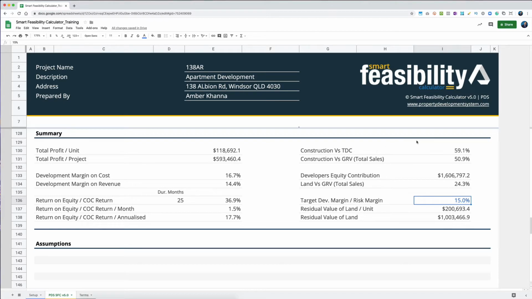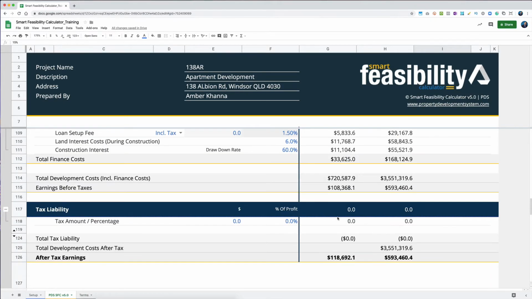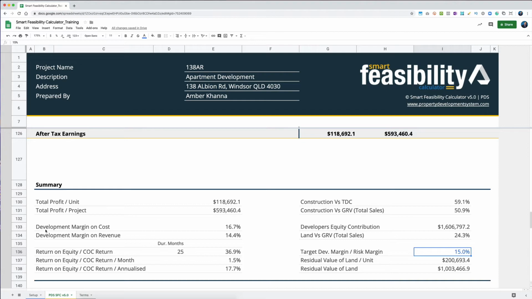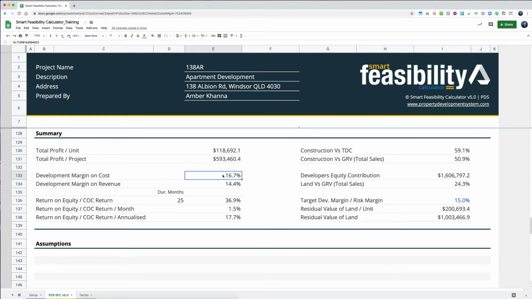So that's how all of this will change, and it'll show that okay, you're making 16.7% on the total cost for this project as your margin on the cost. And you've got target development margin at 15% that says that I can pay up to $1 million for it. So if I change the figures, they will come very close to my residual value of land based on all the construction costs that I've got in here.